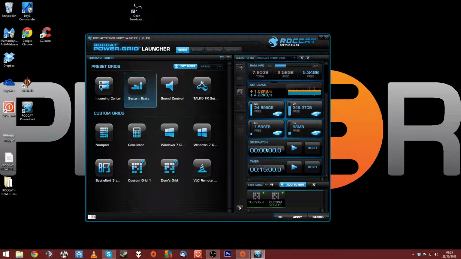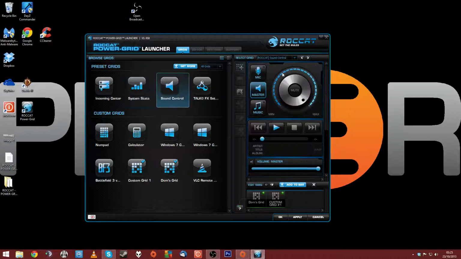Oh, there's also stopwatches and timers available, and you can program these, so this one will have an infinite amount of time. This will have a specific timer that'll count down from 15, but you can set that to minutes and hours, etc. There's some sound control, so you can mute your microphone, change your microphone's volume, change the master volume, change the music volume if you want to, and as I mentioned earlier, there is a skip, play, stop, pause button, as well as a general volume master slider.